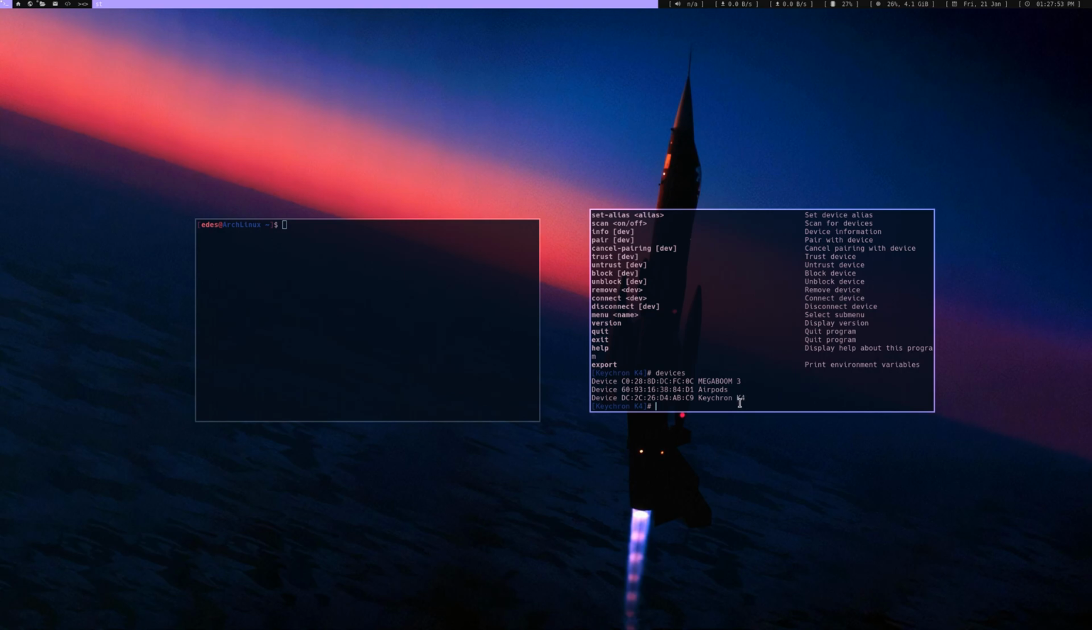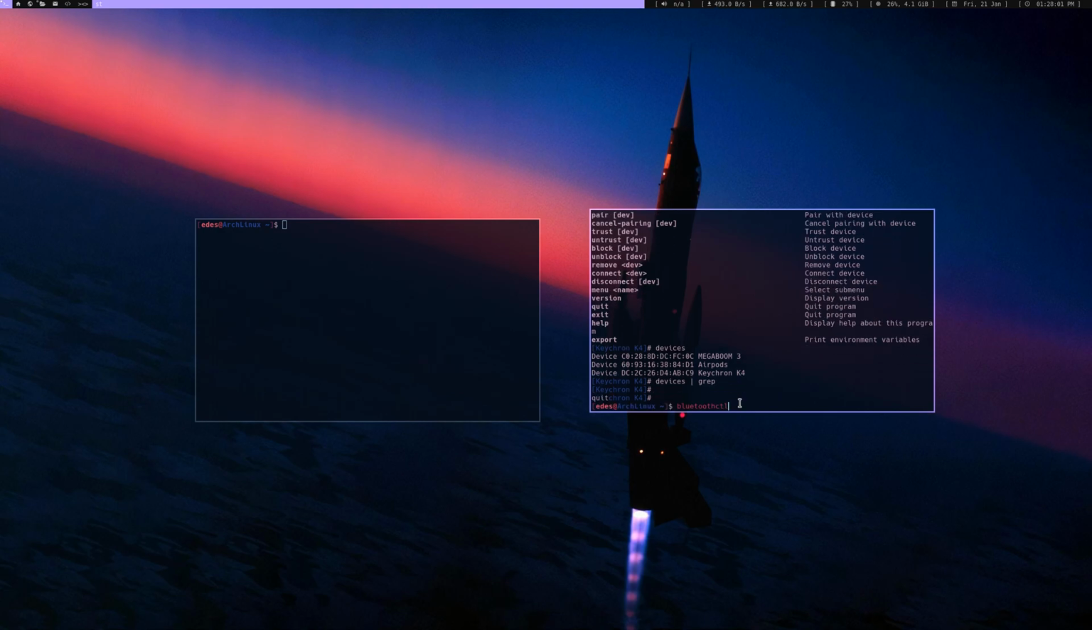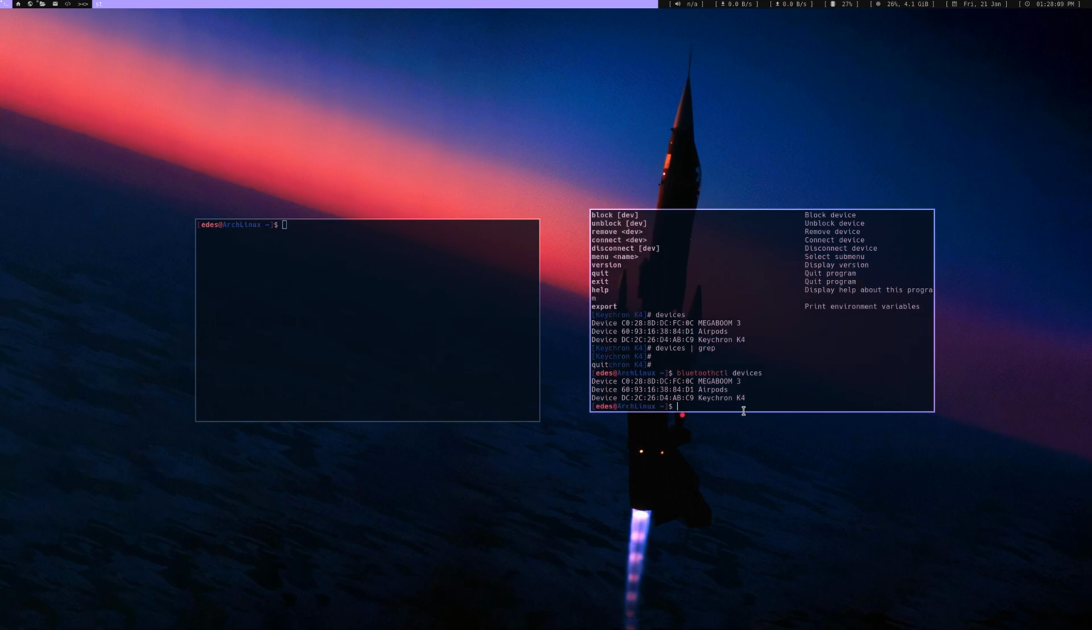However, from this shell, we can't run this command and pipe it into, let's say, grep or something like that. What you can do, however, is run the internal shell command from the external shell. So if I do bluetoothctl devices, it lists all the devices while still keeping me in the same shell. This is useful because now I can pipe it into grep and search for AirPods, and there it is.